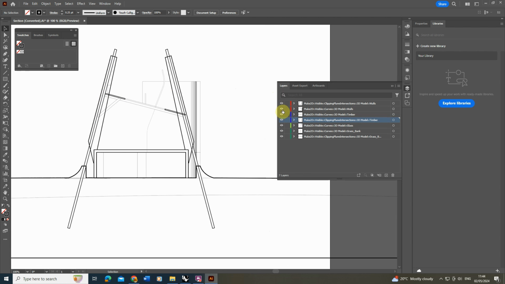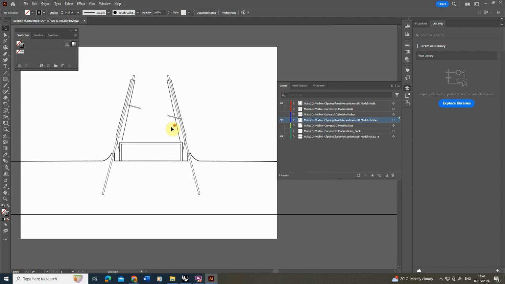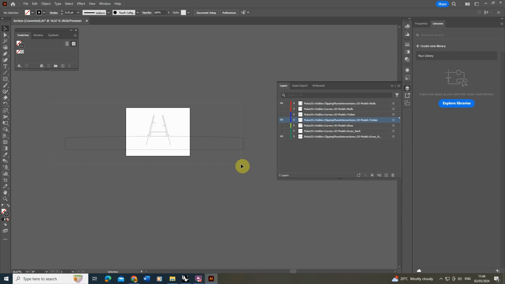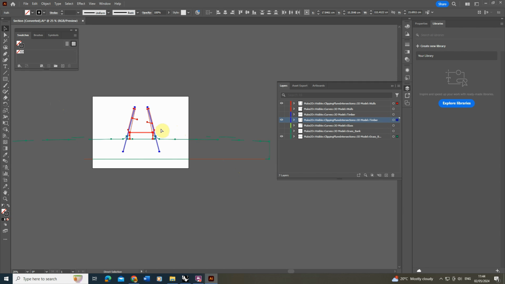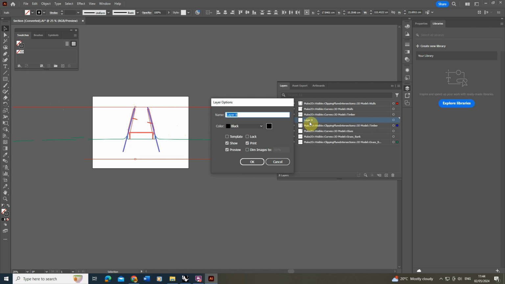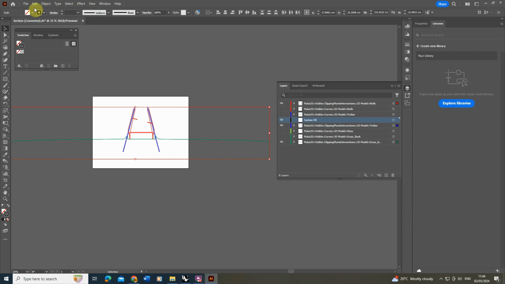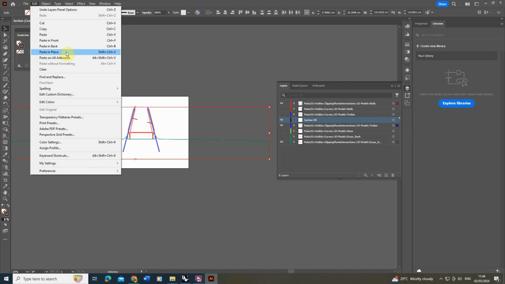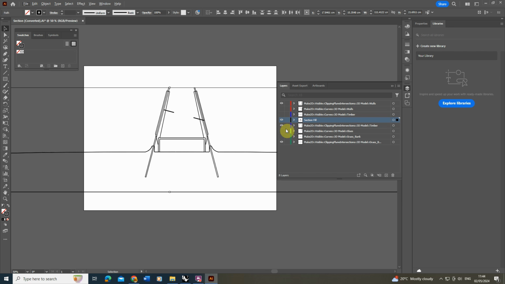To do that, what we're going to do is hide all our layers apart from our clipping plane again. We're going to select those layers and copy them, just hitting Ctrl C on the keyboard. Then we're going to create a new layer called Section Fill. And we're going to paste all those lines onto that layer using the Paste in Place command, Shift Ctrl V there, like so. Then we're going to hide the rest of the layers.